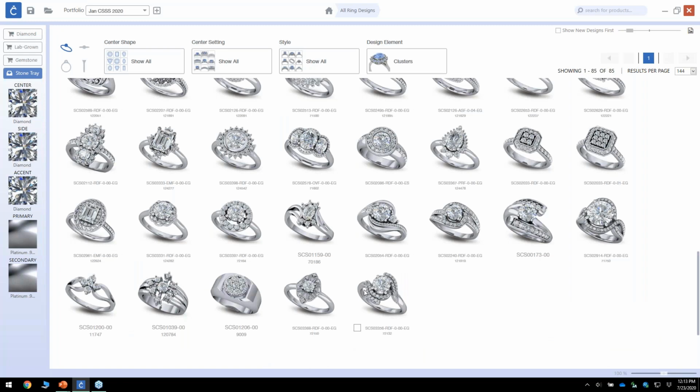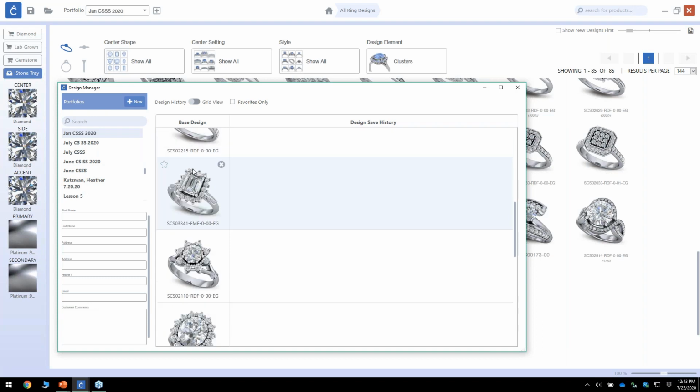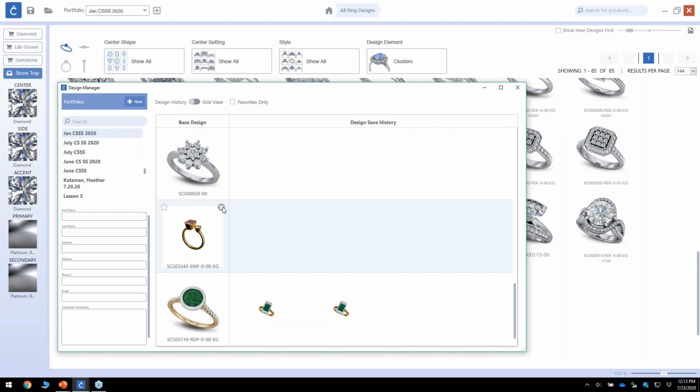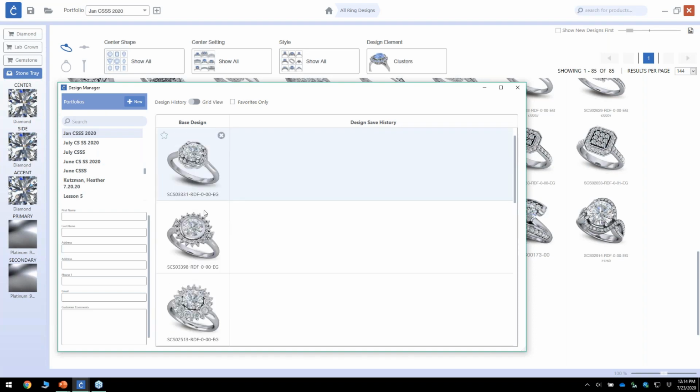And when I add those marked designs to my portfolio, I'm going to come up here to my Design Manager. And here you can see it's got all of those designs there in my portfolio. Oops, I saved some extra ones. Let me go in and delete these. Those were ones that I had from a previous lesson that I was doing. So we've got all these designs, and I'm just going to rename this particular portfolio and call it Clusters 2020. So now we've renamed that portfolio to Clusters 2020, and we have all of these designs that we've selected in that collection.